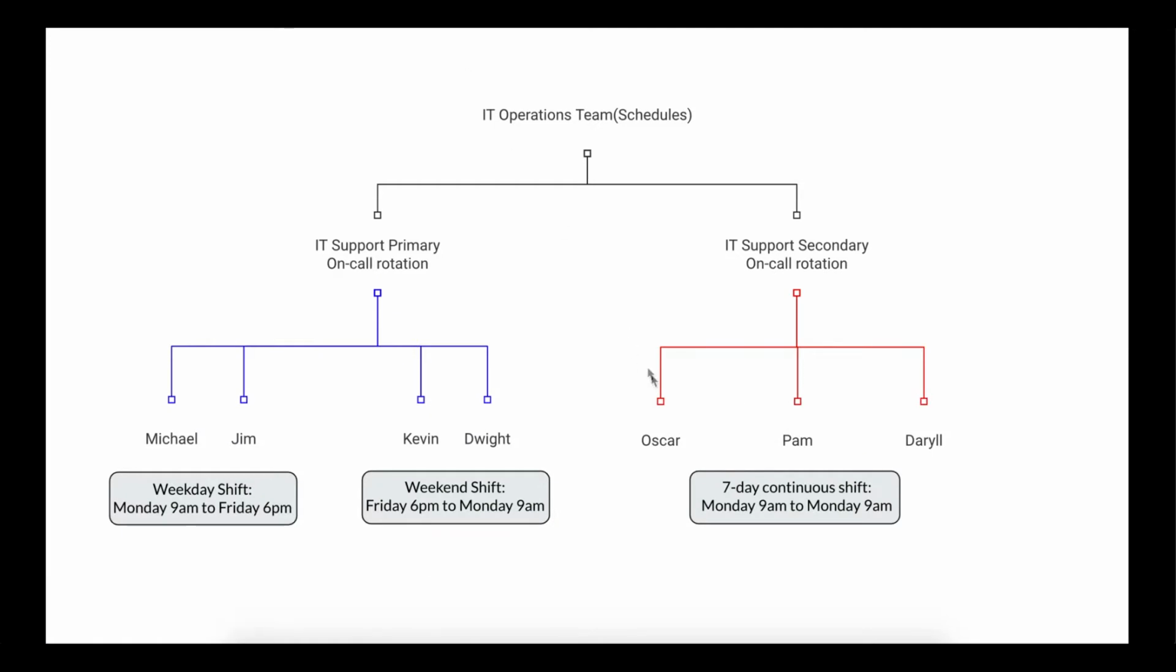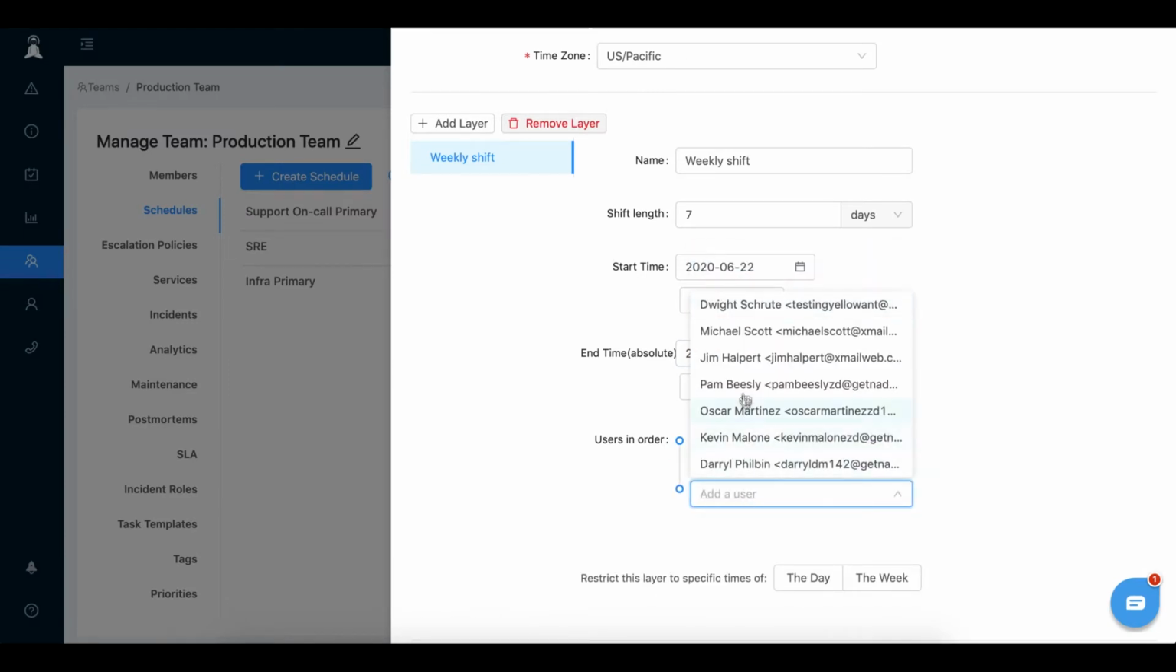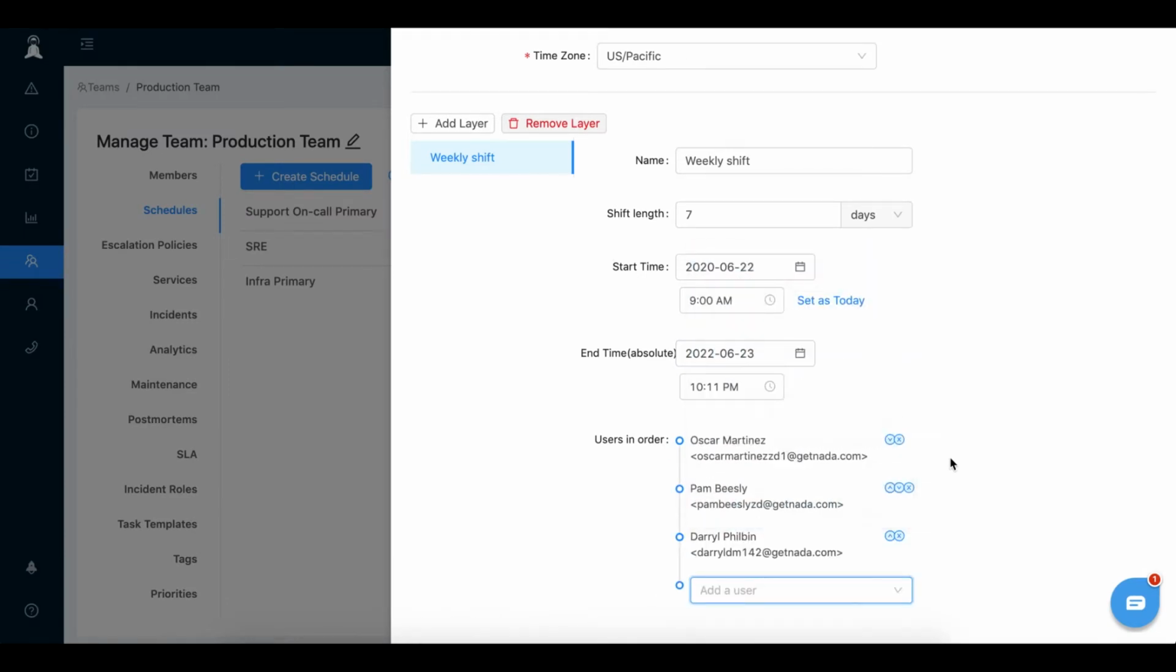The users in order are Oscar, Pam, and Daryl. So Oscar will be the first person to go on call, and Pam will go on call a week later, and then Daryl a week later. So let's go ahead and add Oscar, Pam, and Daryl.